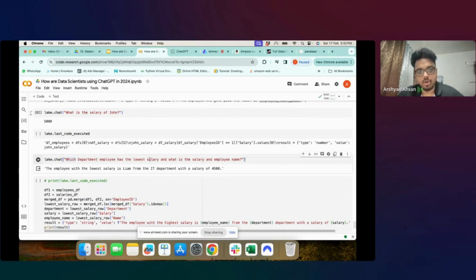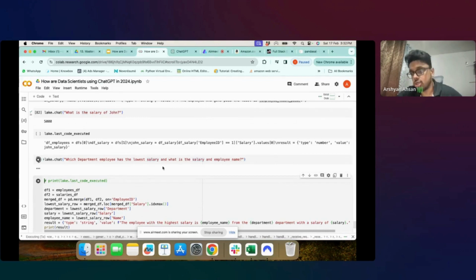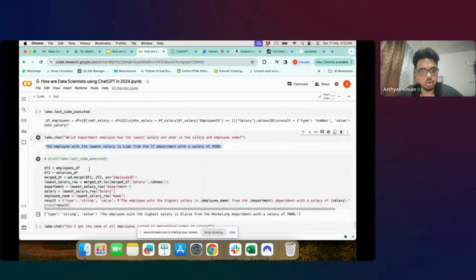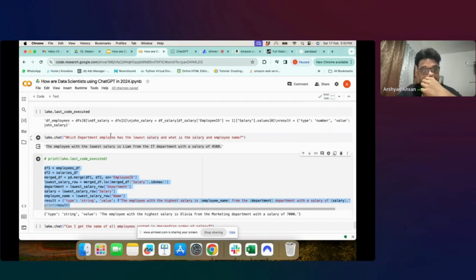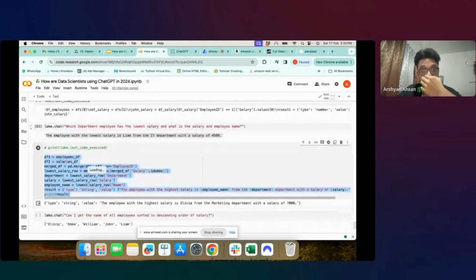विच डिपार्टमेंट एम्प्लॉय हैज द लोवेस्ट सैलरी एंड व्हाट इज द सैलरी एंड एम्प्लॉय नेम. ठीक है, तो आपने पूछा कि कौन से डिपार्टमेंट का एम्प्लॉय का सैलरी सबसे कम है और वो कौन सा डिपार्टमेंट है और वो सैलरी कितनी है. तो उसने सब कुछ करके बता दिया. उसका जो कोड है, तो दिस इज ऑलरेडी जनरेटेड, बट आप लेक डॉट लास्ट कोड एग्जीक्यूटेड जनरेट करके देख सकते हो कि इस क्वेश्चन को आंसर करने के लिए उसने क्या किया, राइट? हाउ डिड इट डू इट.